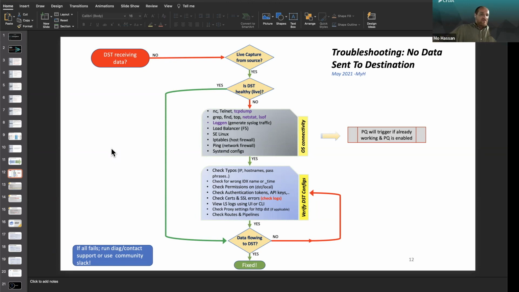So the destination doesn't have any data. Well, I'm going to look at the live capture from the source. Yep, data is flowing. I'm going to look at the destination. Is it healthy? Yep, I can connect to it and everything else. No, it's not healthy. Well, what do I do next?